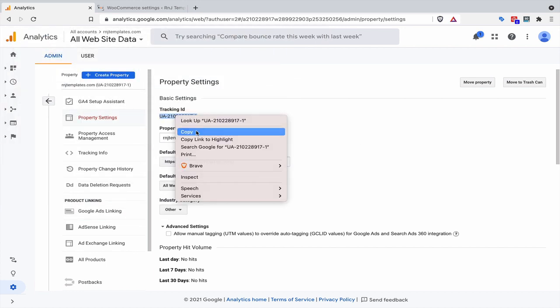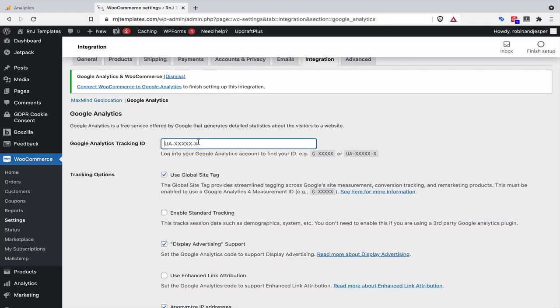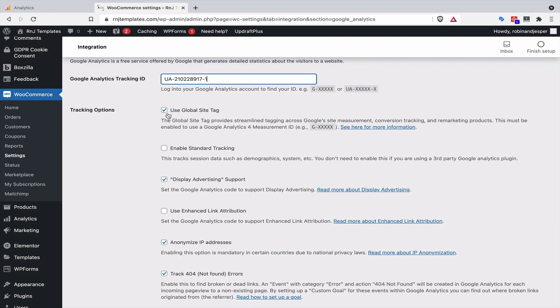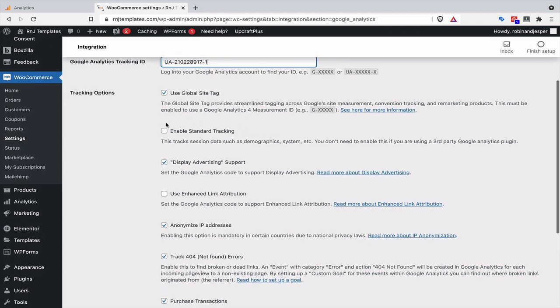So I'm gonna right click and copy this code, head back, then I'm just going to paste it right in there. Now scrolling down, we want to use global site tag to get an additional tracking, so we're gonna get a bunch of data on Google Analytics 4 as well. Enable standard tracking is asking, do you want additional data in your tracking?